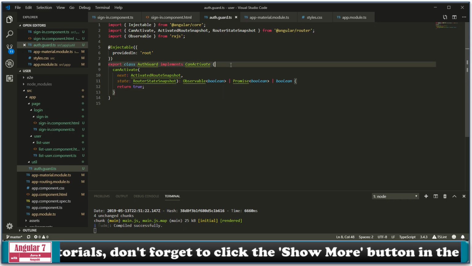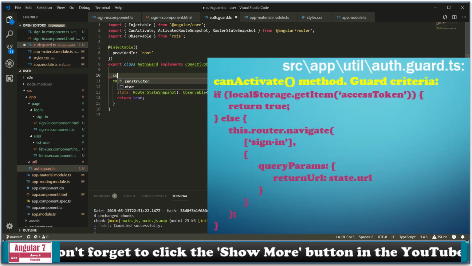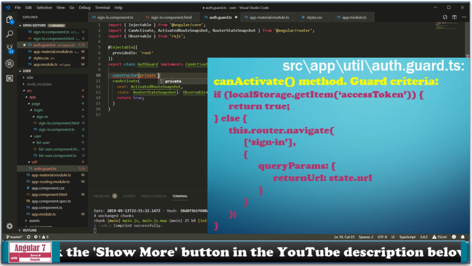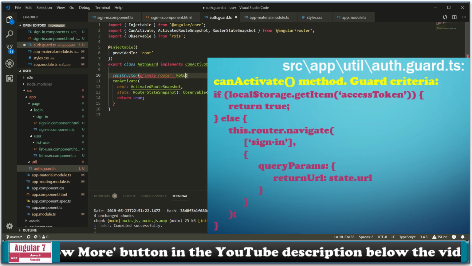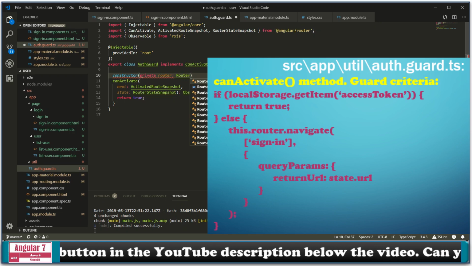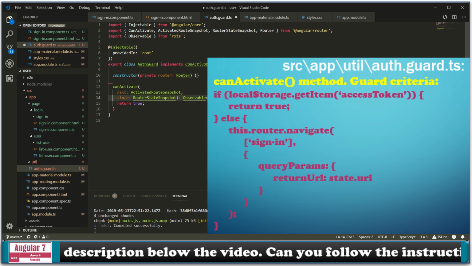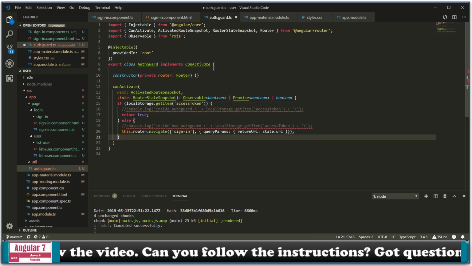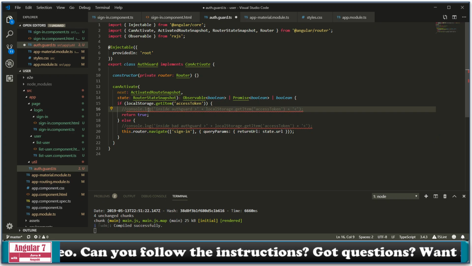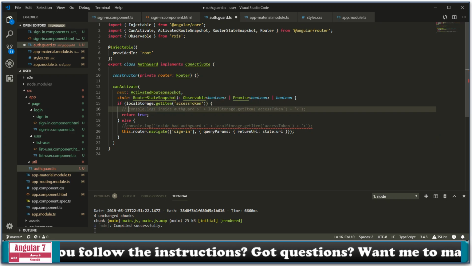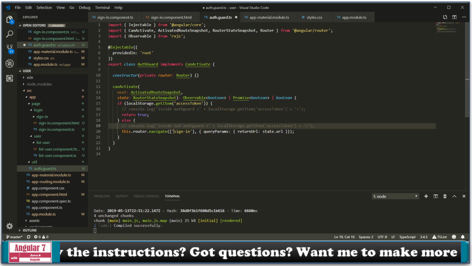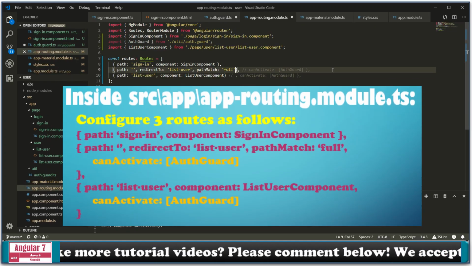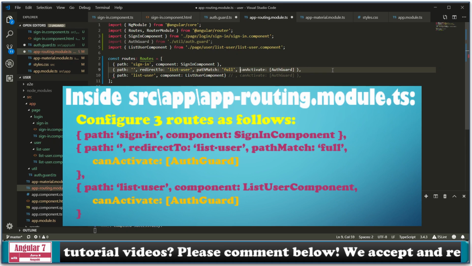We just need a constructor here, and then we're going to say private router, and then over here, instead of return true, this is what we're going to do. All we're saying is that if in the local storage there's an item called access token, then log in the user, otherwise redirect to the sign-in page. Now we enable our routing. So now I'm going to delete this, and it should all work.